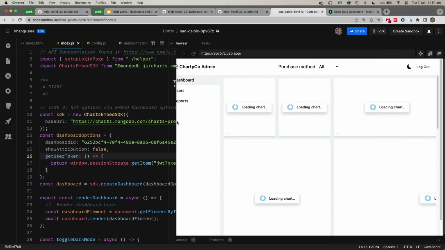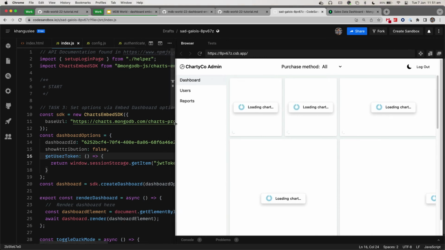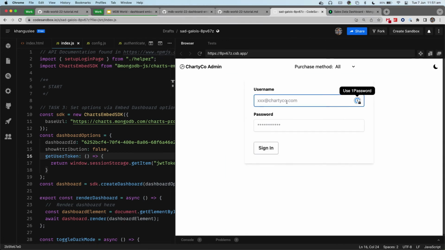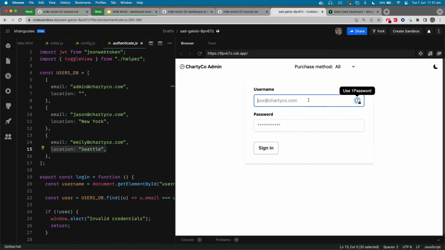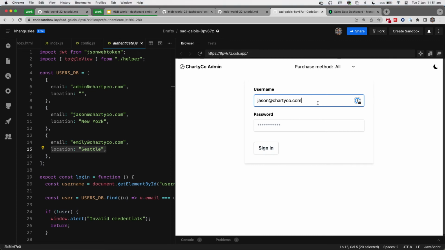Now, an audience member did mention injected filters, or how we can also provide other filters based on the location or any value inside the database. So if I log out, I'm going to log in as a different user. Inside this authenticate.js file, note that each user has a different location here. So say I want to log in with JSON, since they're located in New York, just like us.